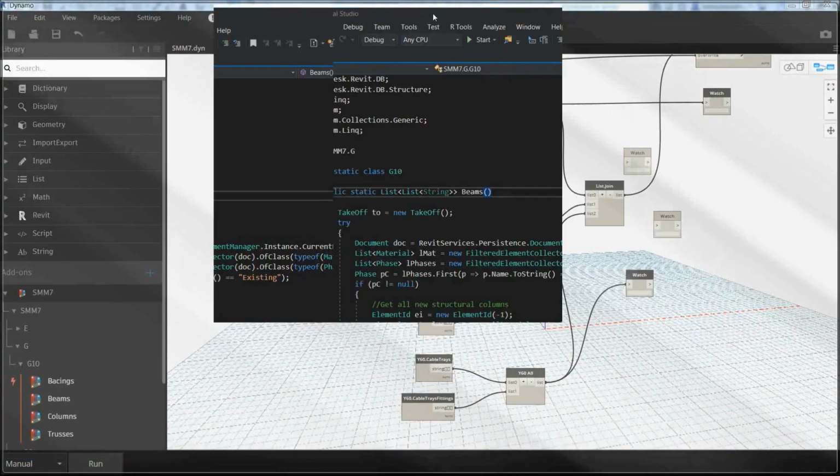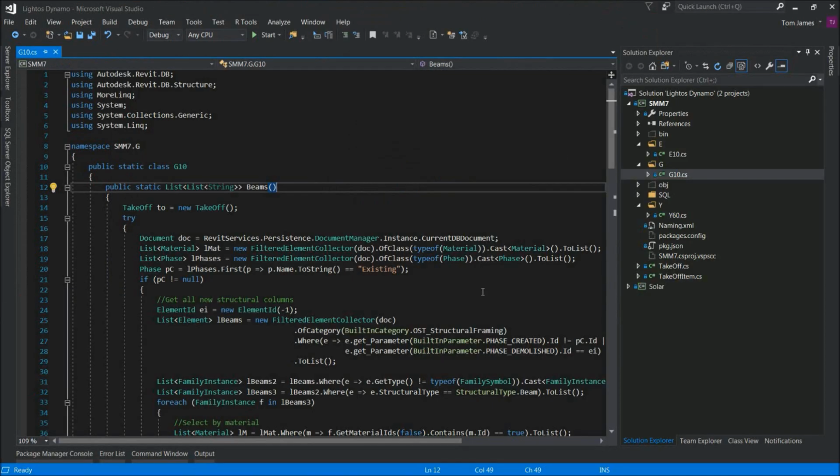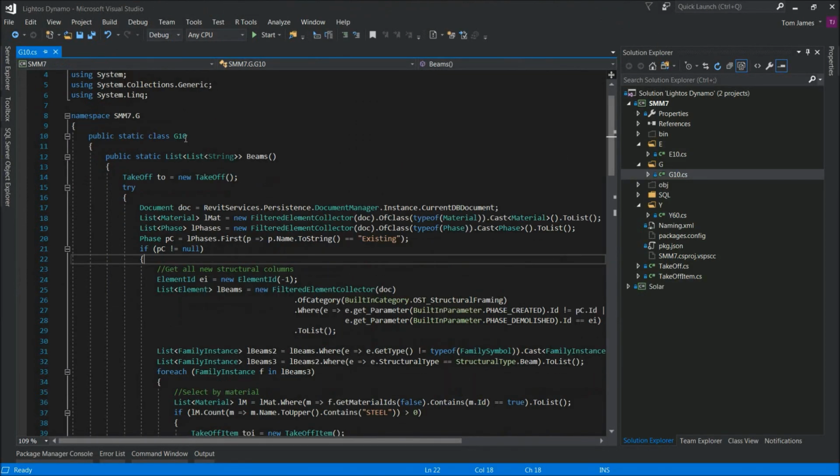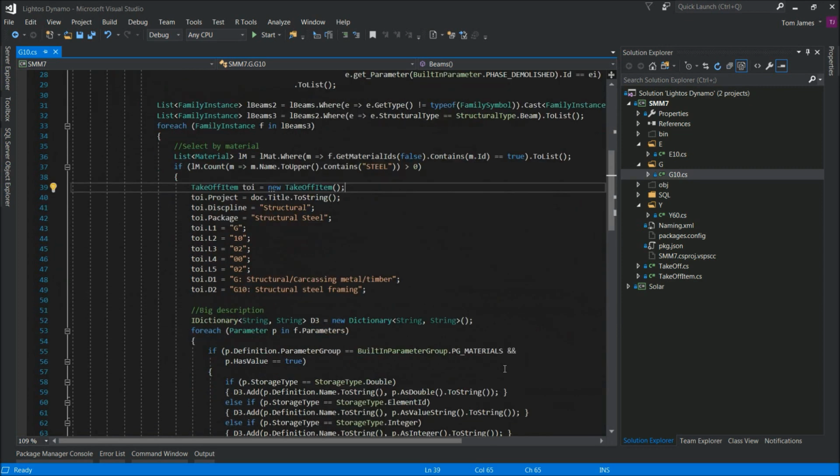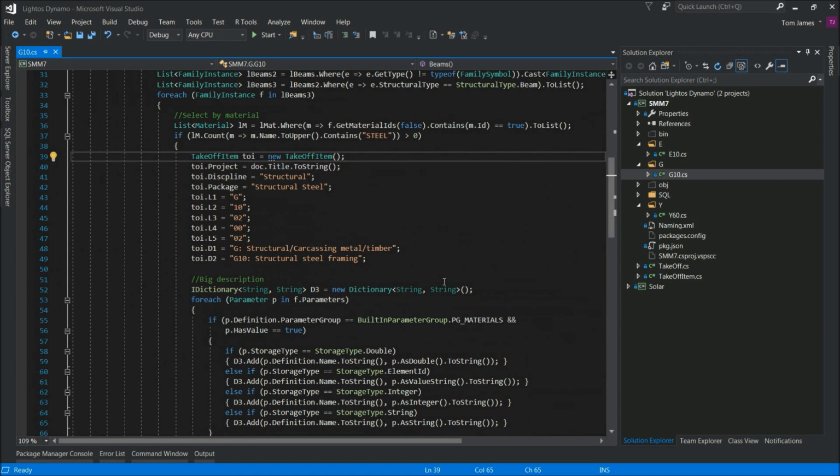So looking at the specific code that is used to make these particular items, so we've got a G10 and its beams. We're looking through and we're actually selecting items which are on a created phase and remain at the end of the project. So we don't want anything demolished or temporary in this situation. And then we have to drill down slightly further to eliminate families that have no instances, and we're looking for specific type of beams. It goes through and starts populating the various fields in one of these takeoff items.